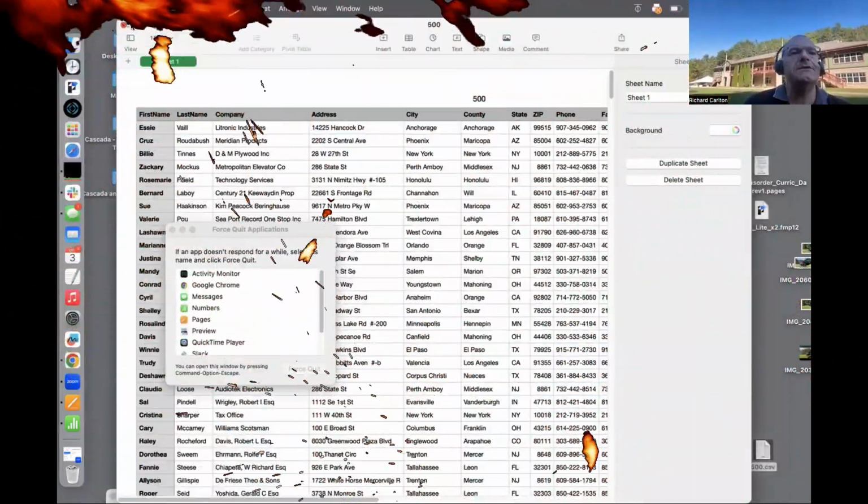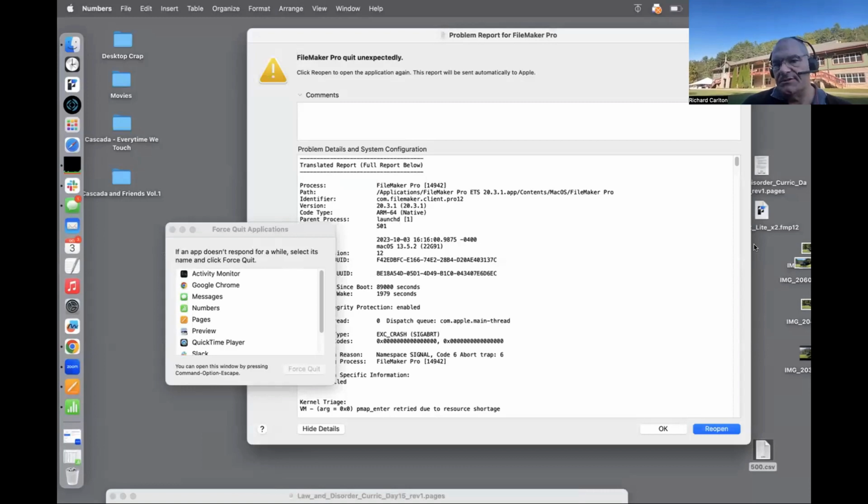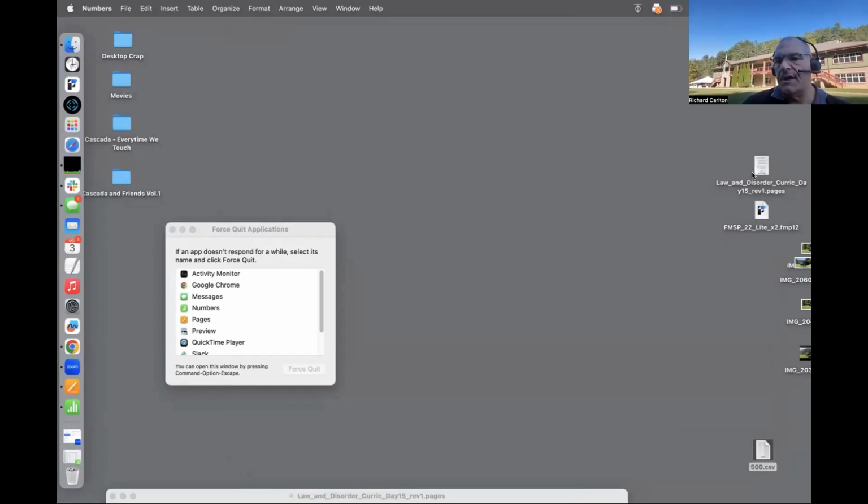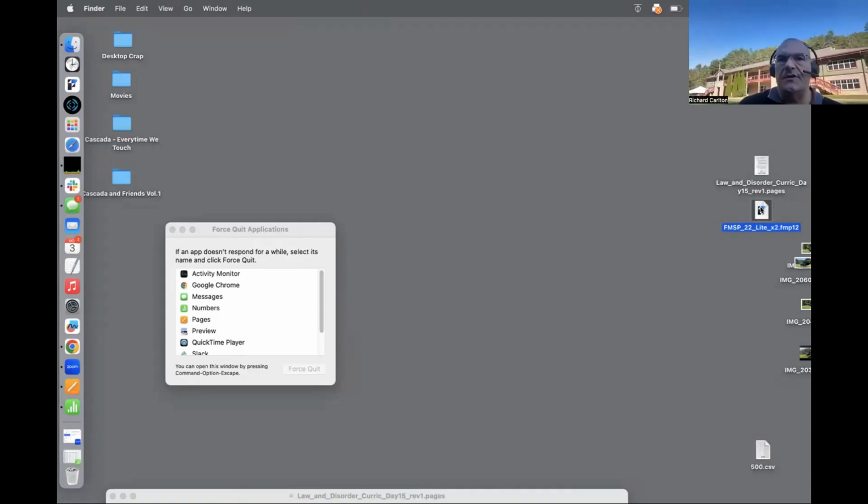I crashed FileMaker, but my work has not been lost. Okay. My work has not been lost. Now I've force quit a file right here. For demonstration purposes, I'm showing you that you don't lose your work. This file right here would be one I wouldn't want to use anymore because I didn't close it safely.